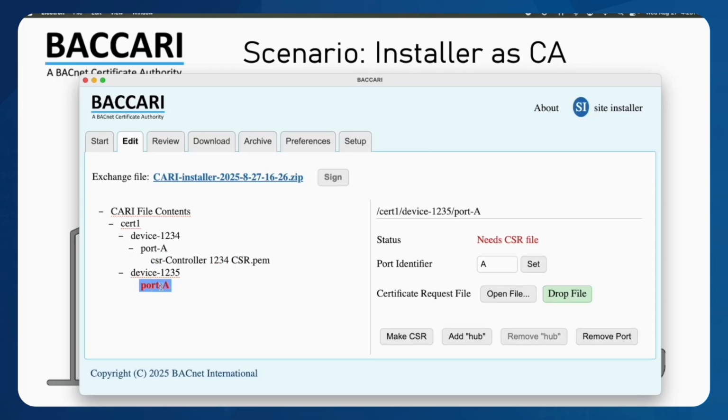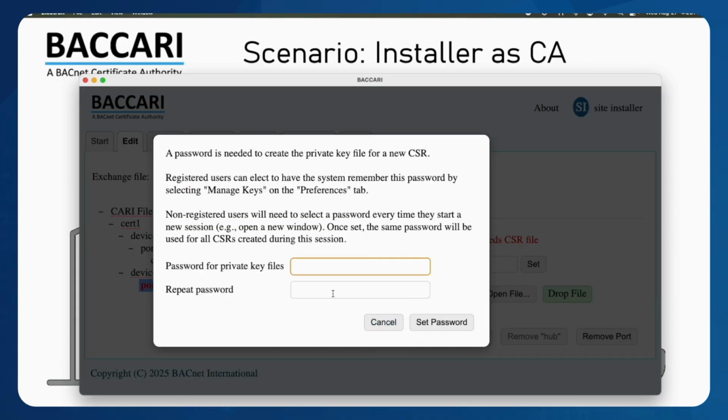Our second device, however, is a different device, and it doesn't generate its own CSRs. It doesn't have a tool to generate its own CSRs. It requires you in this BACCARI tool to make up the CSR for it. Now, when you make a CSR, that means you're also making a private key. So when we make the CSR, it's going to ask you for a password to encrypt that private key, because we don't want to count on password protecting zip files or anything like that. We want the actual key stored in the zip file to be password protected, and your device will then unpack the key. So for this scenario, we're going to encrypt the key file.